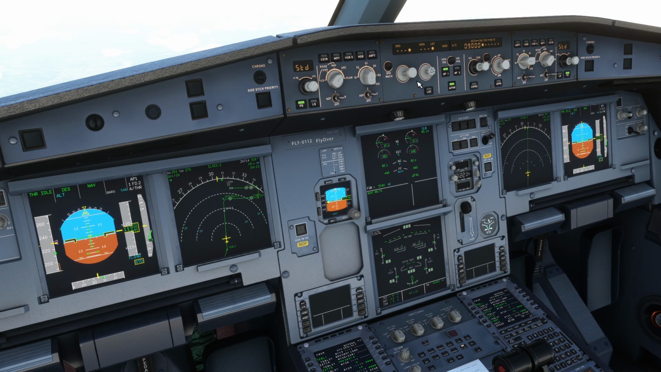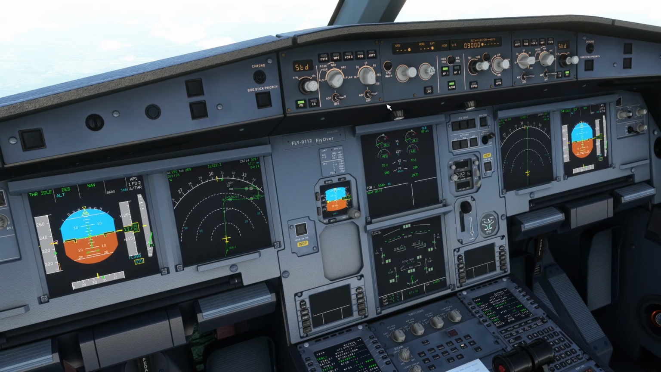And how are we gonna slow down? Simple. I will press the bottom arrow here and set the speed to 230, and then later when we come to our approach phase, I will just press managed speed again. Very, very easy.